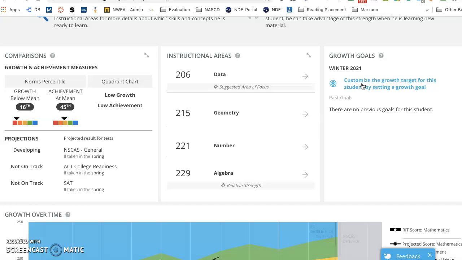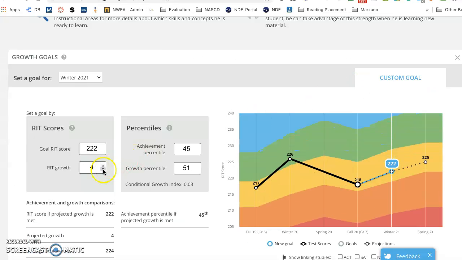So if I click on Customize Growth Target, you can see that to maintain where Jonah is at, he needs a RIT growth of 4. But we want to do more than maintain. We want to get him up into that higher green area. Like I said, in order to maintain, he'll need a 4, but we want him to get up there a little bit higher, to give him a little more cushion between that average and low average range. So we can click on his RIT growth points, and let's put him at about a 7.